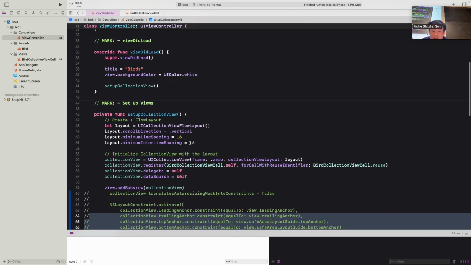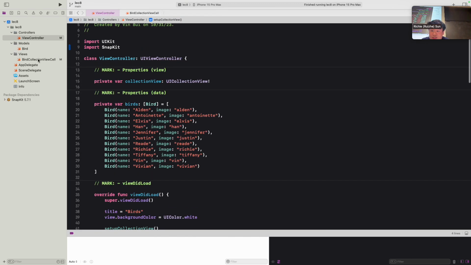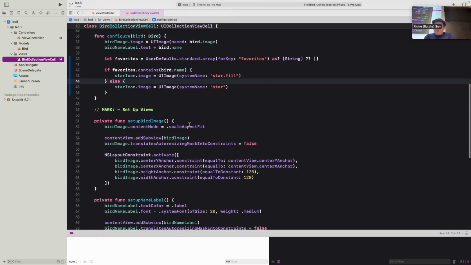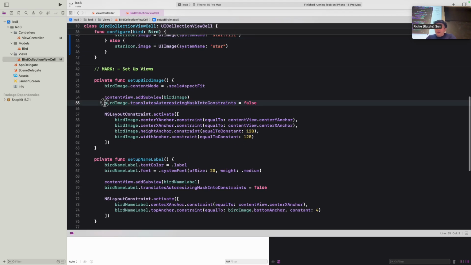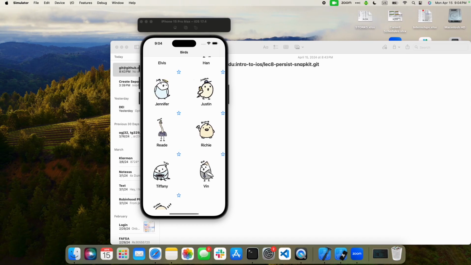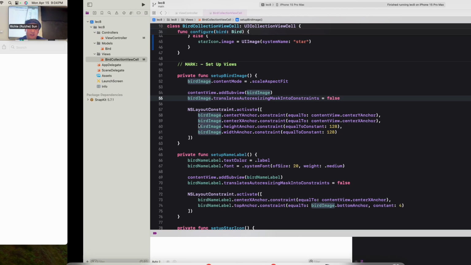I think that's it for constraints here. But if we go into our bird collection view cell, we have more auto layout code that we can replace. You can see here that we have our bird image as well as our bird label that we want to constrain this time. If we go here, we're constraining this to the center, and we're putting this label underneath.